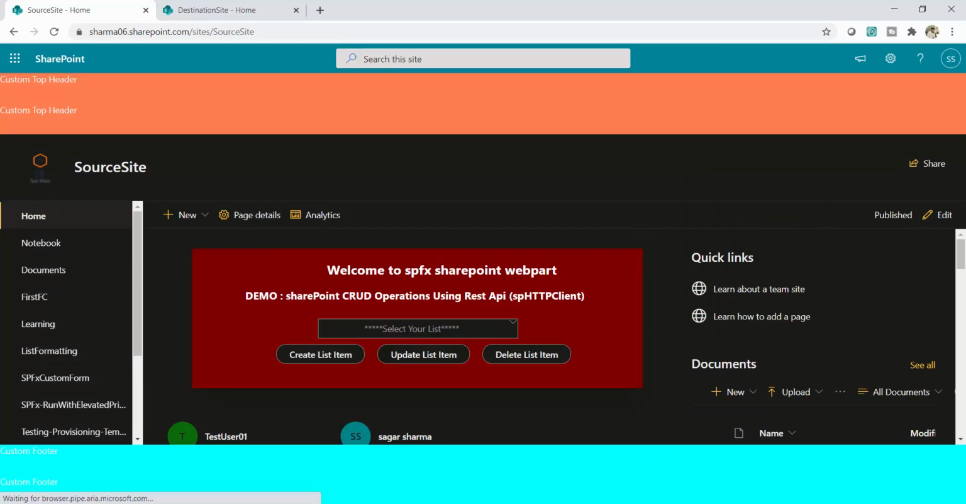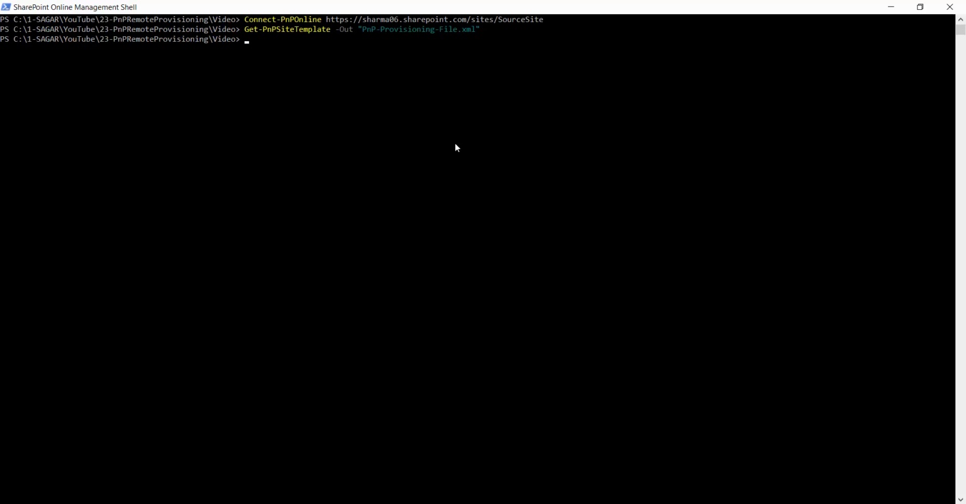Now what I will do is go back to my PowerShell and include one more parameter. I'll say -Persist and press tab. You can see -PersistBrandingFiles.